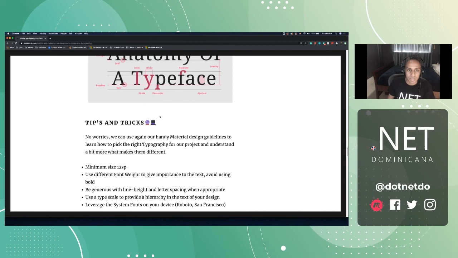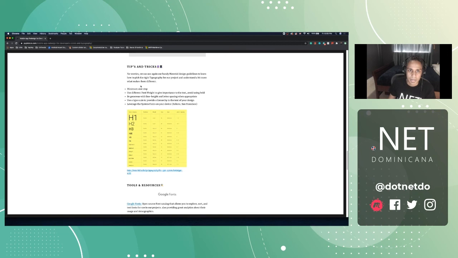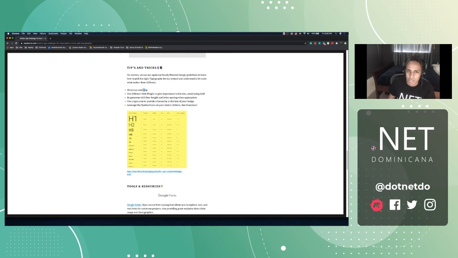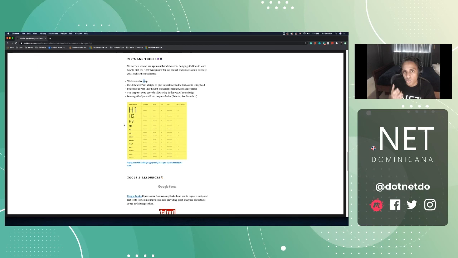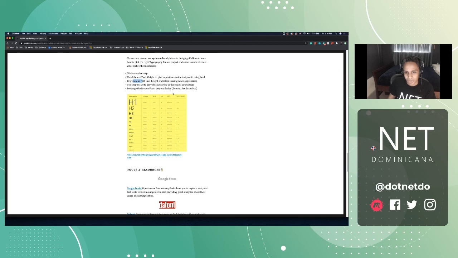Then I have a few tips and tricks I always keep in mind when working with text in my app. Like, minimum, I would not try and put something below 12 as a size for a font, depending on the weight it has. There are some other tips here, but we are going to see that when we get to that.